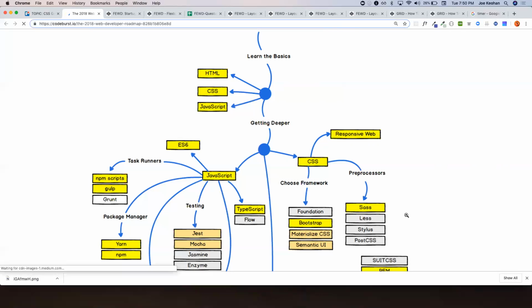Here's CSS. We're going to be using Grid, but if we didn't use Grid, there's front-end frameworks like Bootstrap, Materialize. All of these are layout frameworks. We're not going to learn those. We're going to be doing Grid. It's the new one, okay? Then there's these preprocessors. We're not going to be learning these either. That's just more advanced CSS, okay?